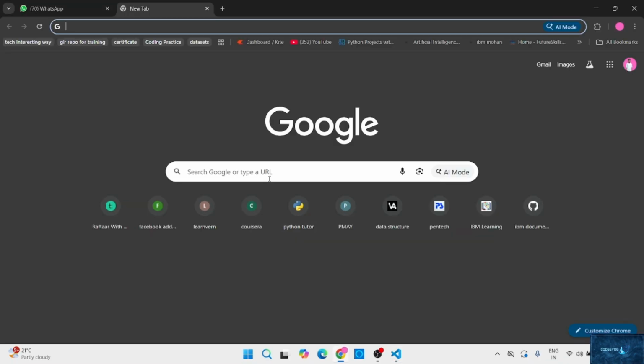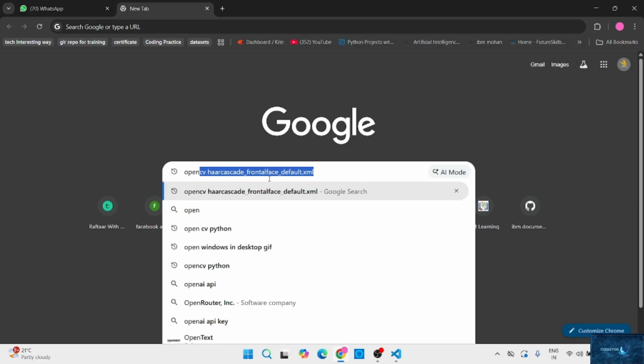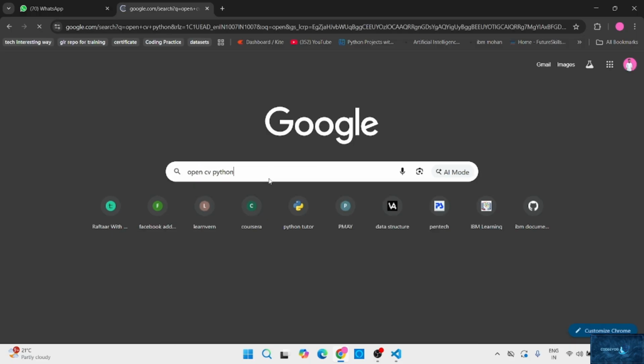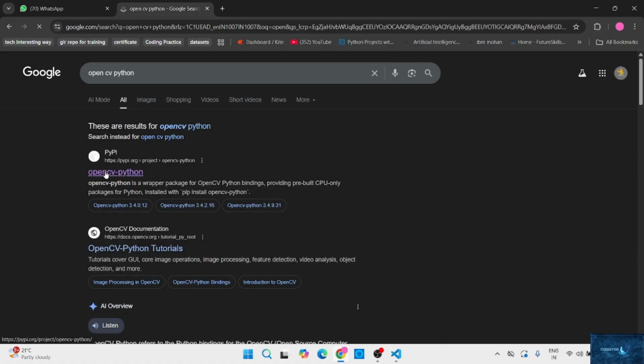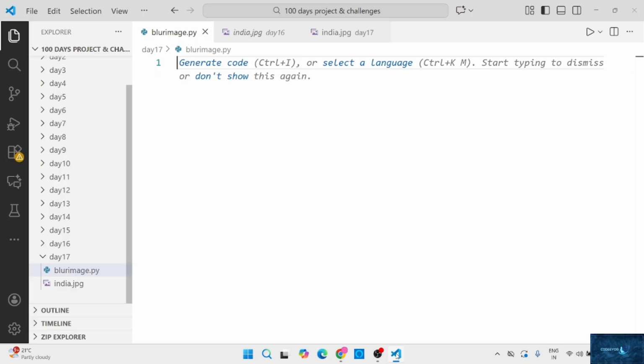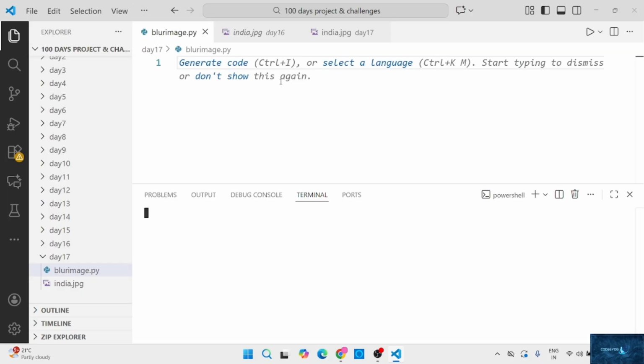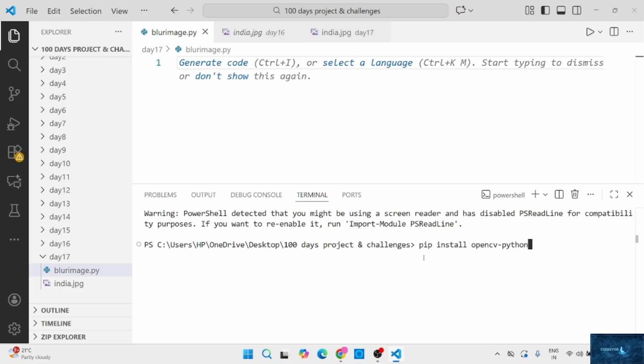You can open a browser and type OpenCV Python, and click on the first link. This is how we are going to install it: pip install opencv-python. Just copy this, go to VS Code, click on Terminal, open a new terminal, paste it and press Enter, and it will install.